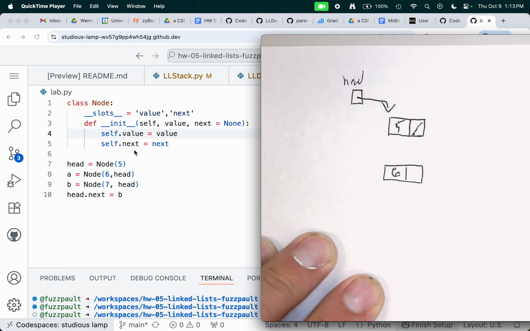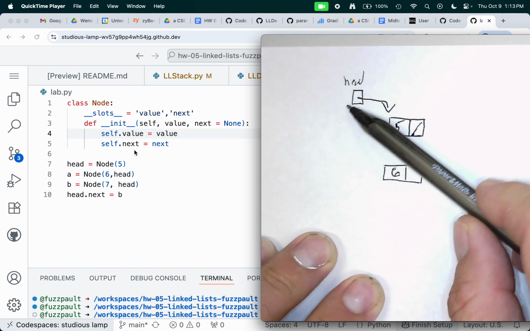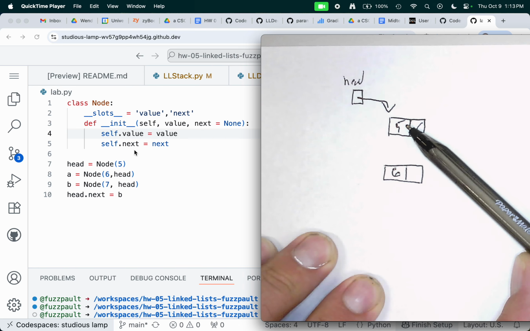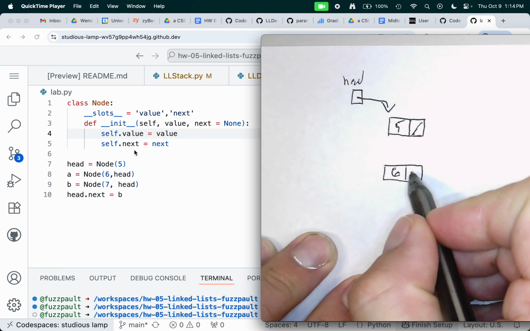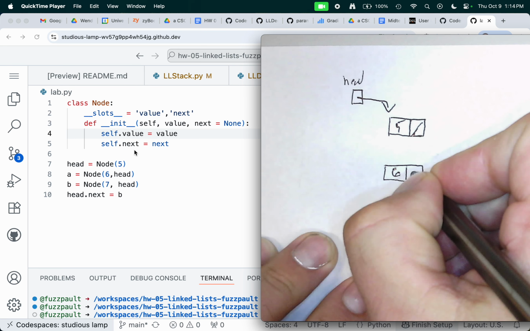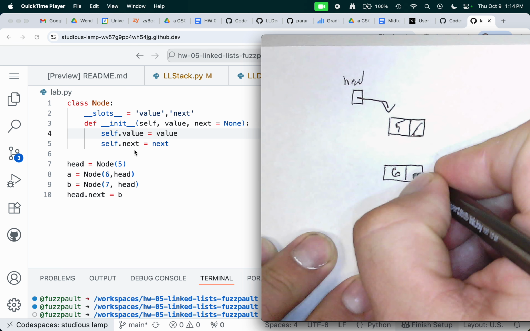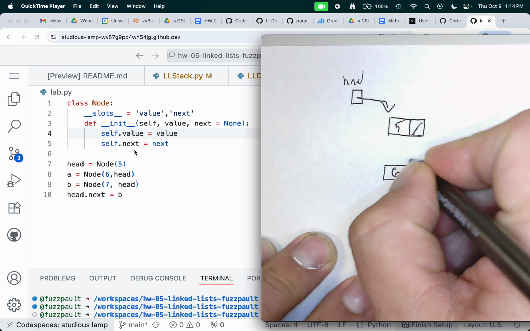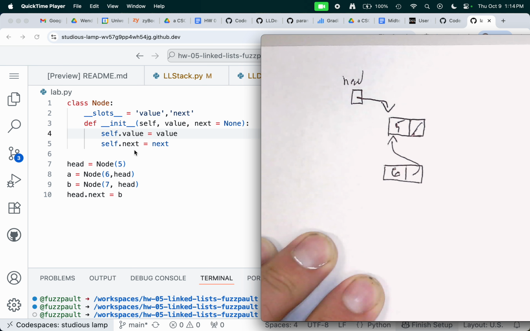How does my picture show that? What is head? Yeah, a pointer or an arrow that points to the 5 node, right? Okay, so the next right here will therefore point to the 5. Okay, all right. Notice that's not head.value or head.next. That is just head. What is head? Head's a node.